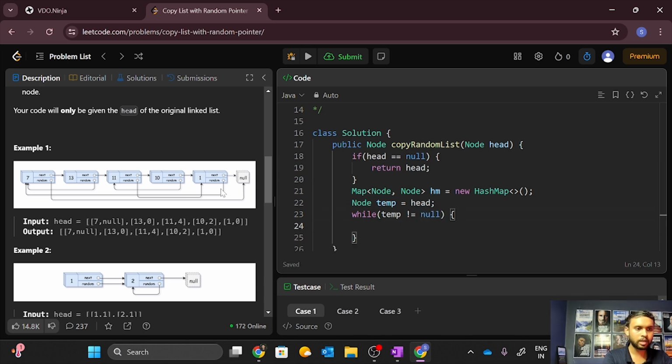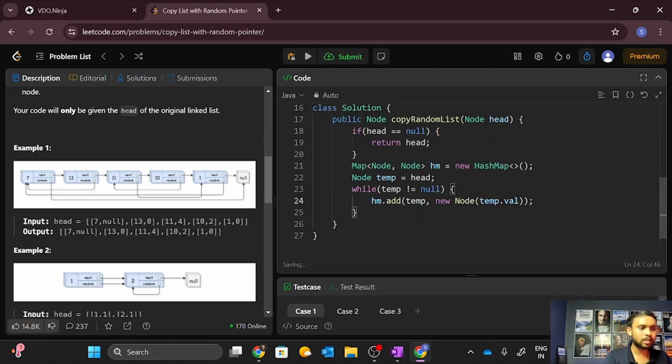Until then, I will make a new node and directly add it in my hash map. In my hash map I will add the current node, which is temp, the node in the parent list, and with that I will create a new node and assign it the value that the current node has, so temp.val, right? This is how we create the nodes and add them in the hash map, like I showed you. And then I need to increment my temp, temp equals temp.next, right?